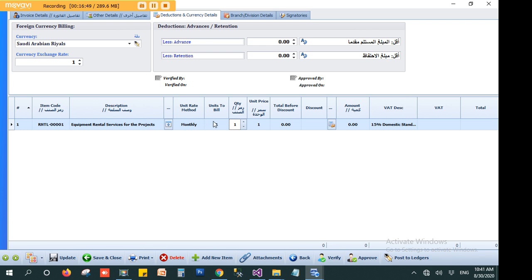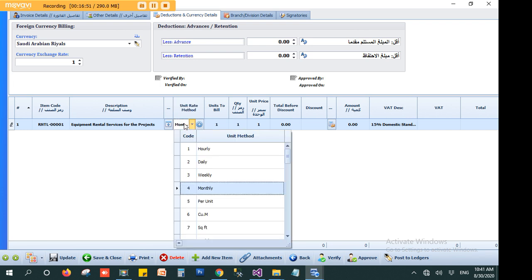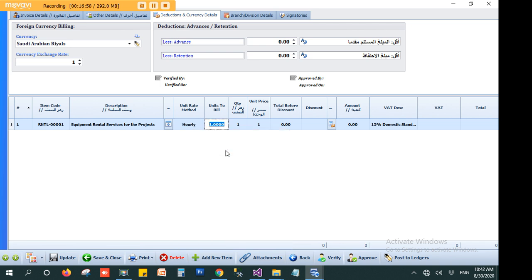When I choose it, automatically it takes the unit rate and other things. I can go and change the time period also. Let's say I want to bill it by hourly rate. I can just go on hourly, and let's say 280 hours are going to be billed, and let's say 90 riyals per hour I'm going to charge for them. So the equipment running for them, 90 riyals per hour for 280 hours, something like that. And once I say this one, you will see the VAT will be calculated at 15%.